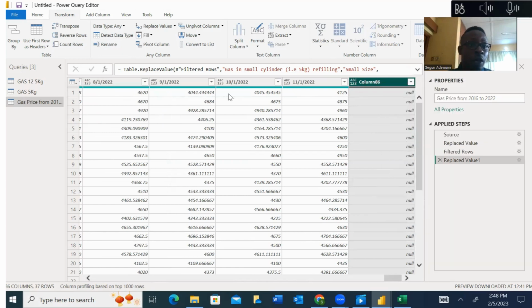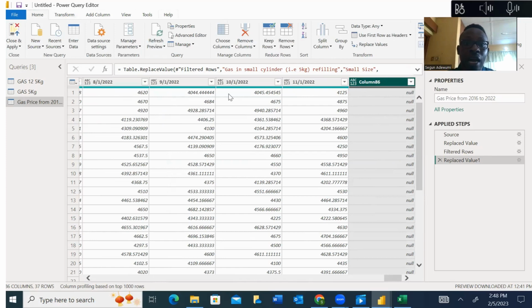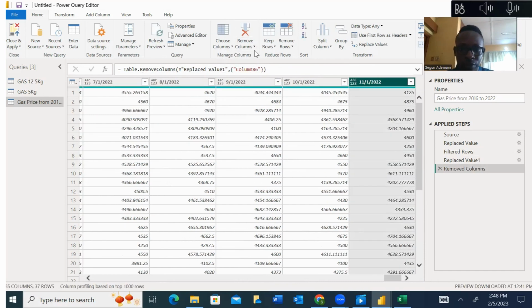But I will just do it this way by going back to my home ribbon, and then you can just click on this X directly to remove the column, but you can remove column here also, or you can decide to remove other columns. If you click on remove other columns, only this column will remain, but we want to remove the present column. Fine.